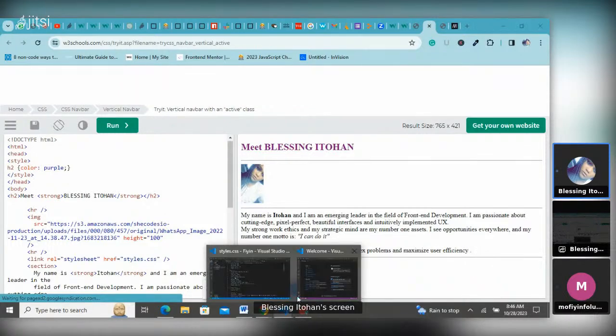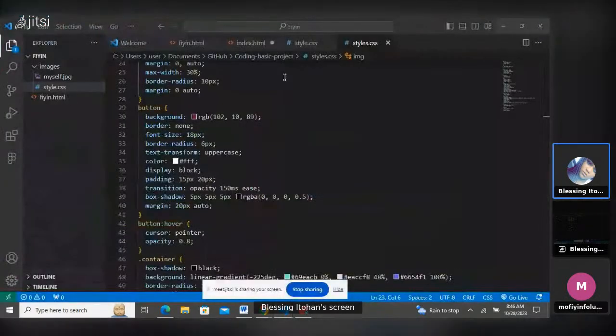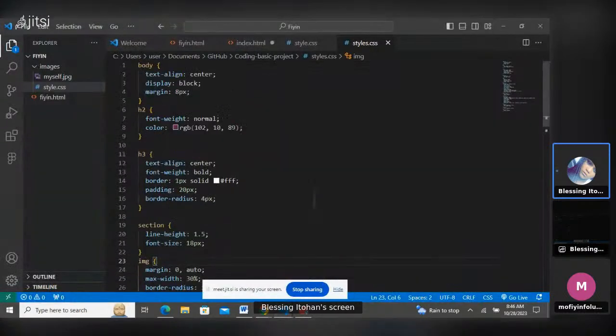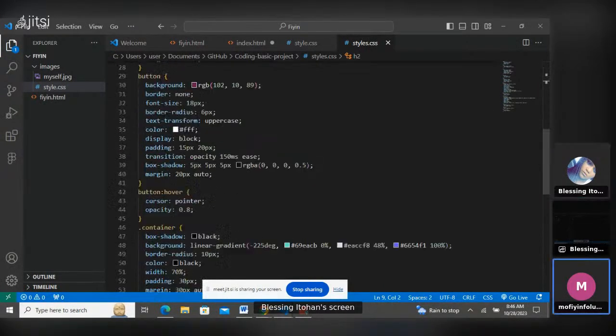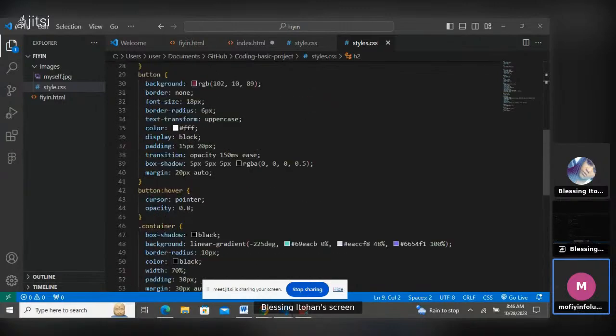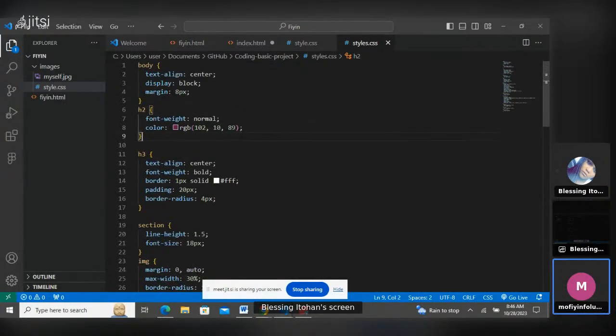So this is the code for that page. You can see here they changed the color. Now we used purple, but this is another way of writing color with numbers. You might not understand it, but since you understand purple, just leave it like that. So that's the code for it.